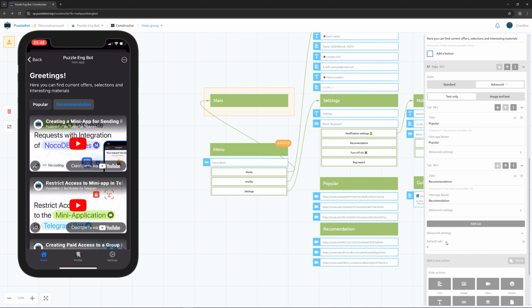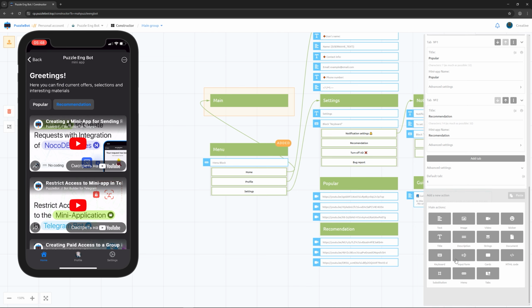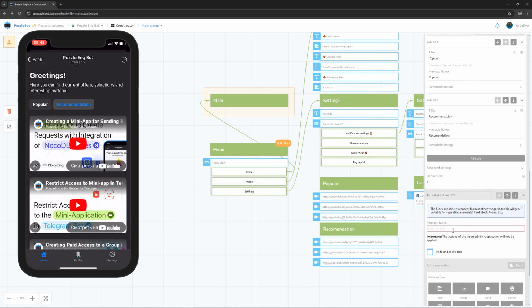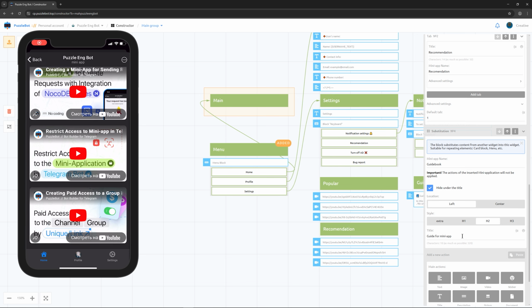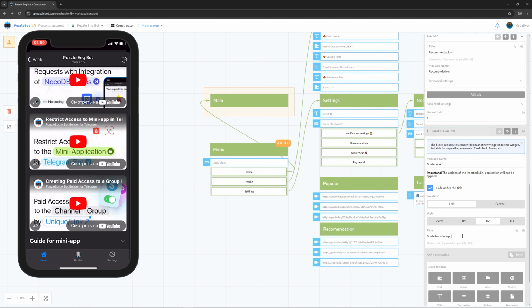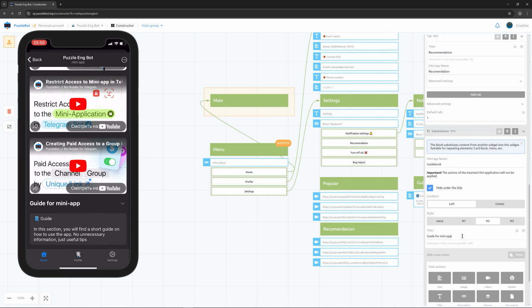Now let's consider the innovations in the substitution block. To do this, let's add this block and specify the name of the mini app to be substituted. In the new settings, there is an item hide under title. If this function is active, substitution will be displayed as a header with an arrow. By default, the content will be rolled up. When you click on the header, the block will expand and show the substituted content. In addition to this, we can choose the location and style for the header.